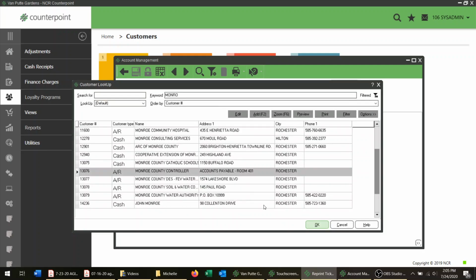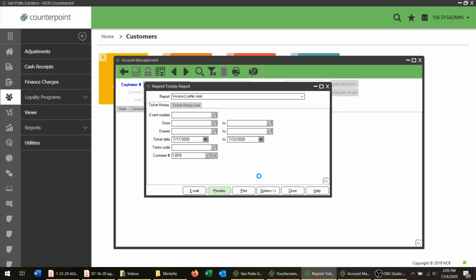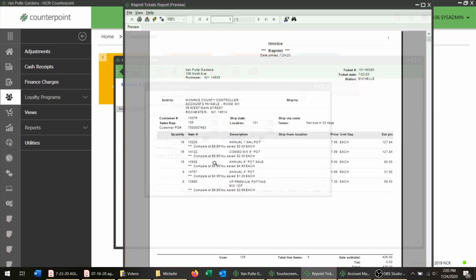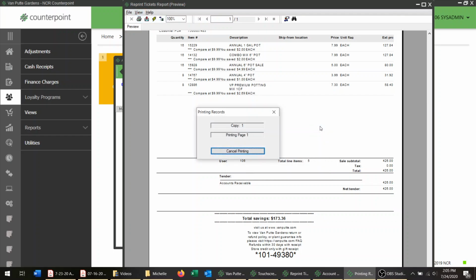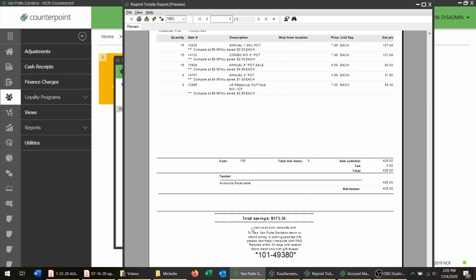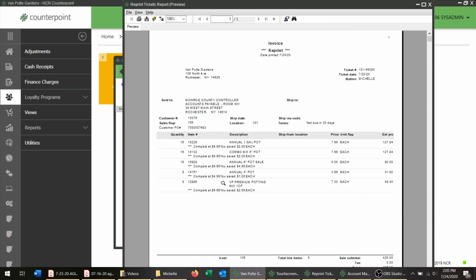Monroe County Controller. Preview. 426. And that's the only one in there. We're going to go ahead and print him. And now when I send this one, as I mentioned, I actually have a PO for this customer. And there's the PO number.